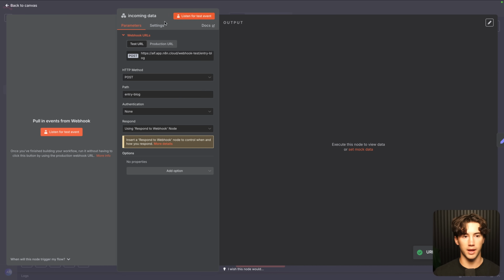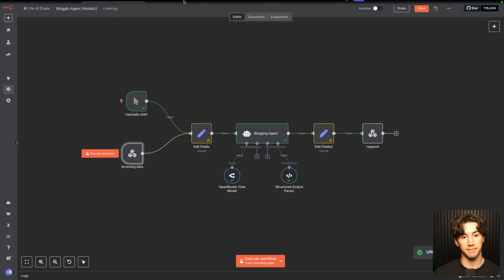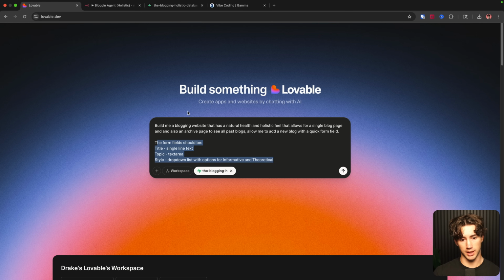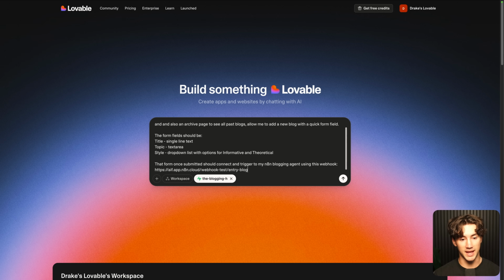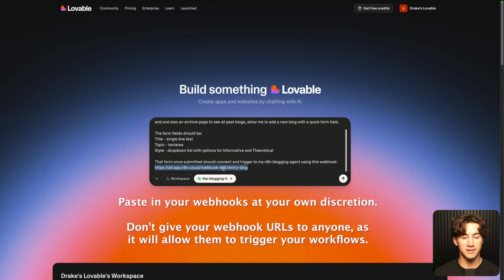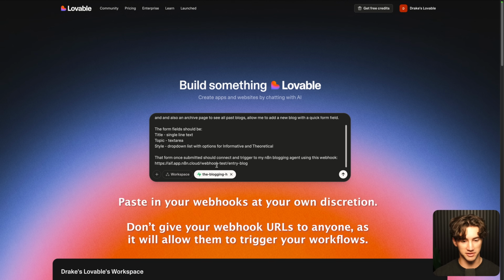I'll copy that URL, and this is for the incoming data. So I'm going to go back and I'm going to say that form, once submitted, should connect and trigger to my N8N blogging agent using this webhook. So when I say using this webhook and I paste in that URL, this is going to trigger the automation once I hit form submit, or once I submit a form to the website.